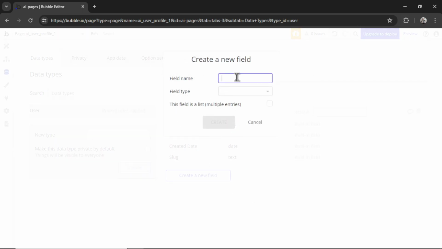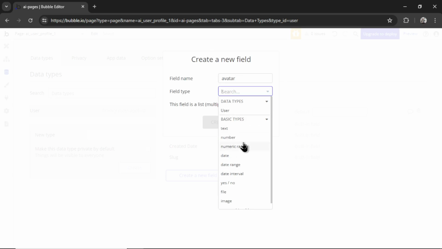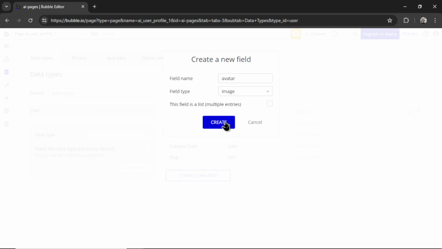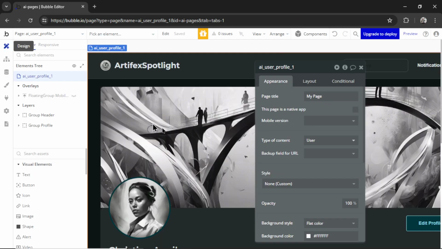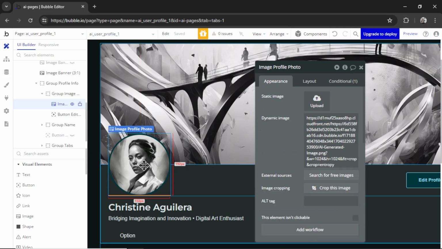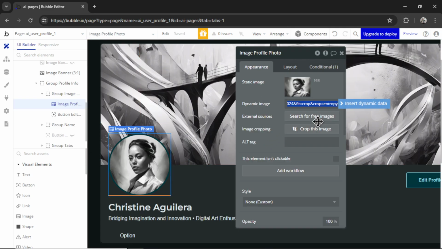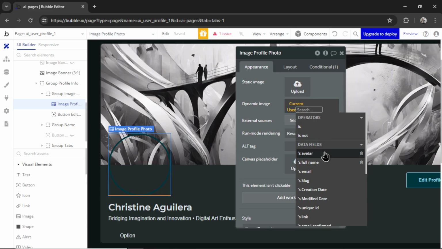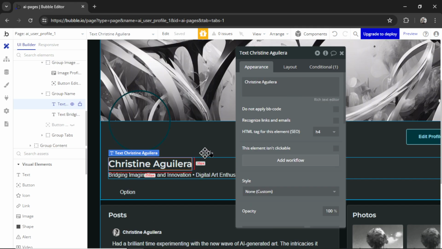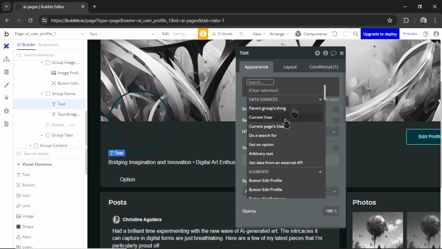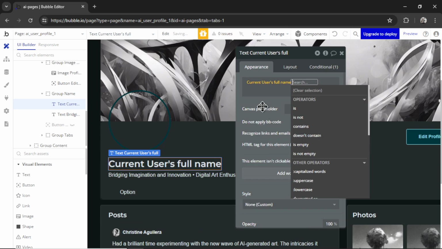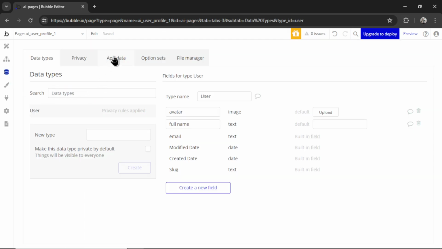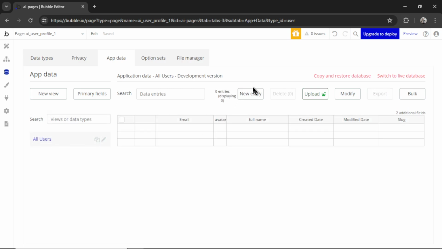Let's add another field, avatar. This is going to be an image, click create. Let's go back to design. If I click on this bubble here for the dynamic image, I can go insert dynamic data, current user's avatar. And then for the name, we can make it dynamic, current user's full name. So let's go back to data, app data, create a new user.